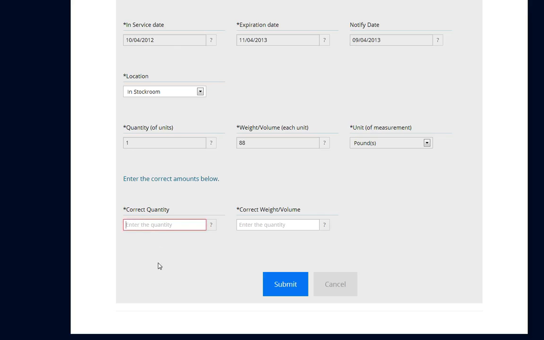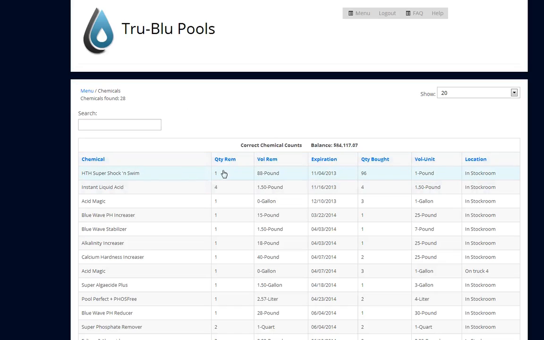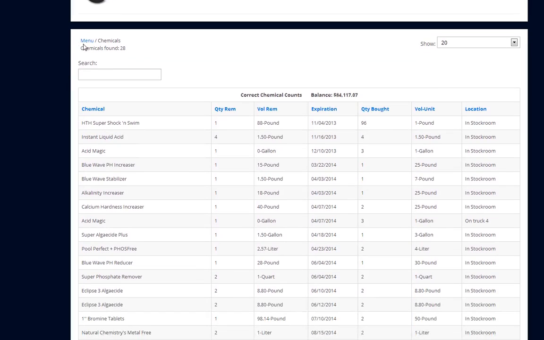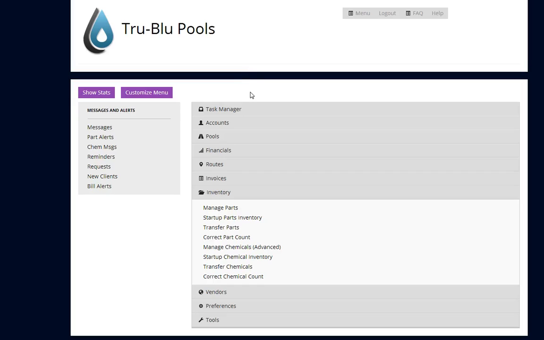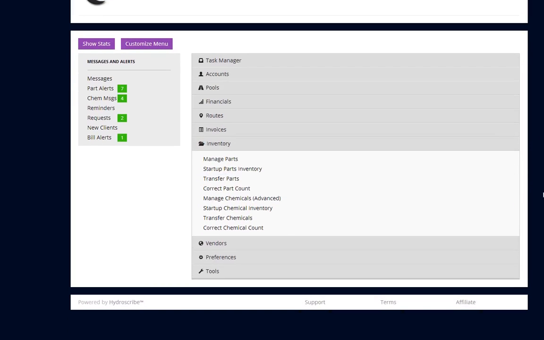You simply put in the quantity and the correct volume or weight. So let's say, for example, I actually have 70 on hand. That's all there is. You click the submit button and it automatically updates the system with the correct quantity and weight. And with that, we've completed using the chemical inventory. Now this inventory is available for the pool techs out there to use, either the chemicals that are on their truck or in inventory according to how you set it up.